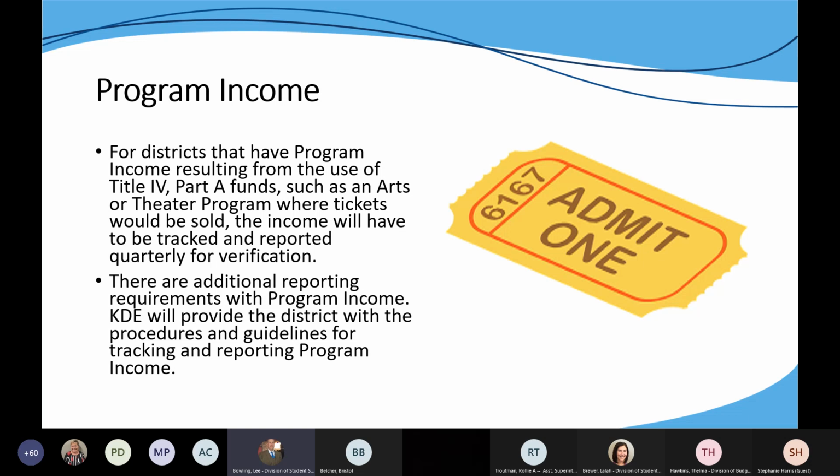Another example, if a district is supporting, let's say, a theater or music program or performance, and tickets were sold, well, tickets would be considered as program income. The selling of tickets to a theater or music production or band activity, or any activity that is supported with Title IV Part A funds, could generate some program income.